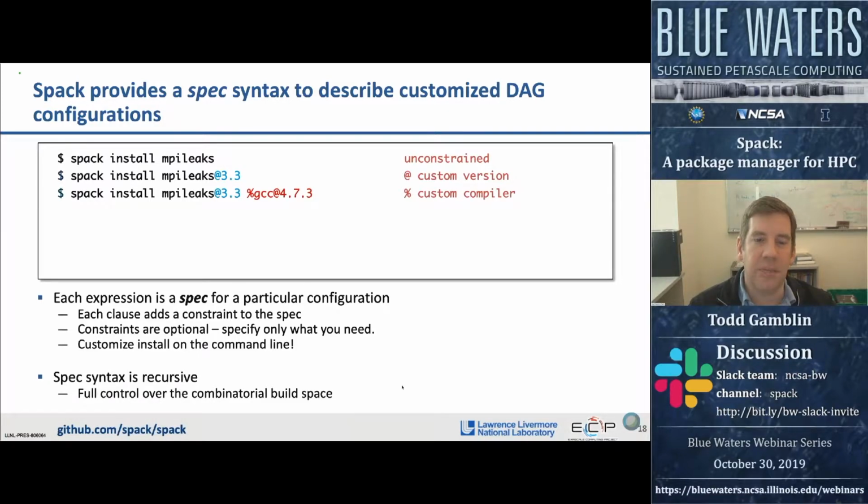You can say, yeah, build it with this compiler. I need it built with GCC 4.7.3 specifically. And so if you use this percent sigil, that will tell it to build with a particular compiler, and then the version syntax is similar for the compiler to how it is for the package. You can say spack install mpileaks with particular options. So if the package supports options like threading or other different build options, we'll talk a little bit more about that later. Then you can specify those on the command line. Those are exposed by the package author to the user.